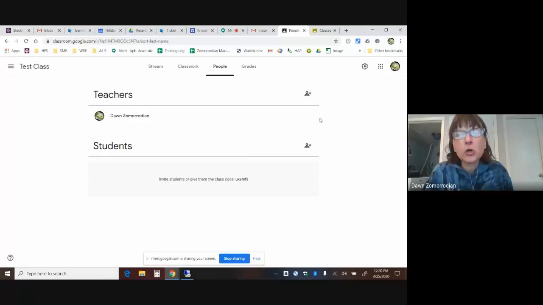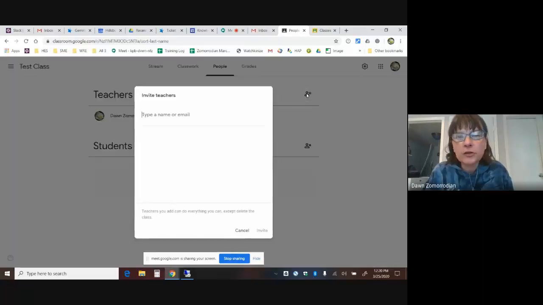If I wanted to make a co-teacher for my class, I could click right over here on this little person, put the teacher's email in, and I can invite them to be a co-teacher in my class. Co-teachers have the ability to do everything that you do in Google Classroom with the exception of deleting the class.